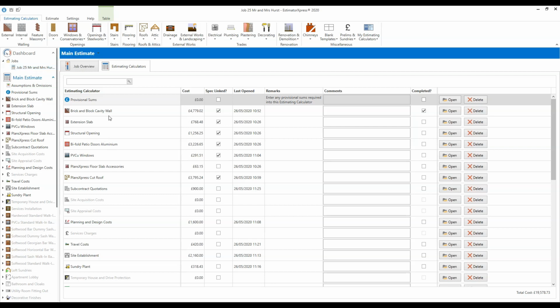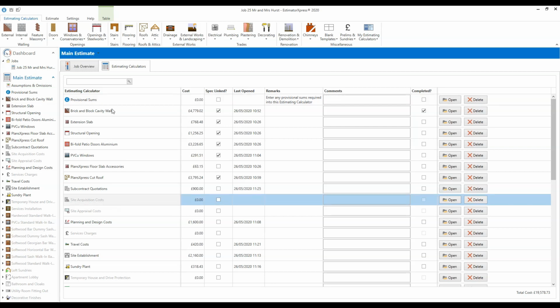If you come to an estimating calculator that you don't need, so for example, I've got the site acquisition costs estimating calculator here. For this extension, there are no site acquisition costs. So I can click the delete button.